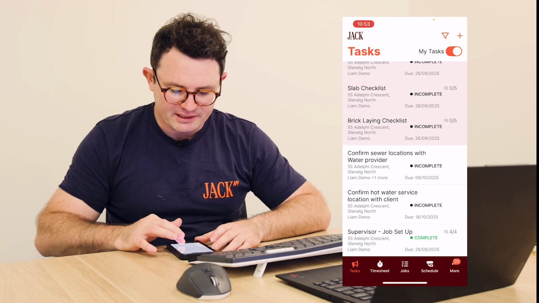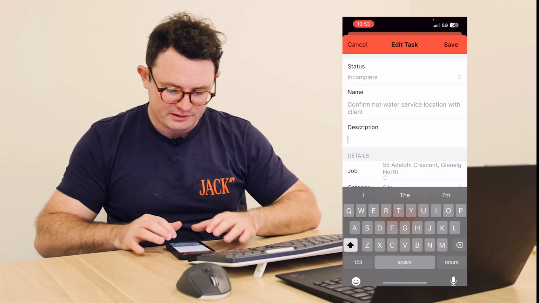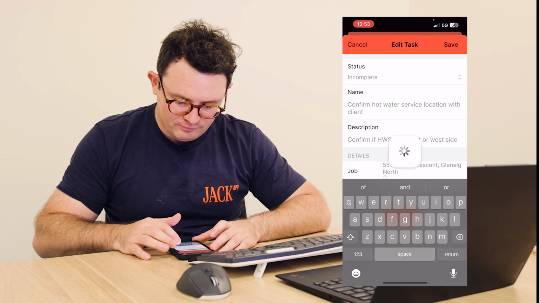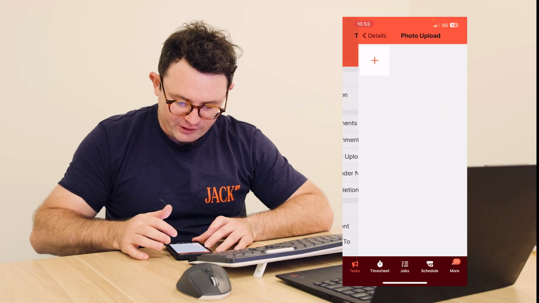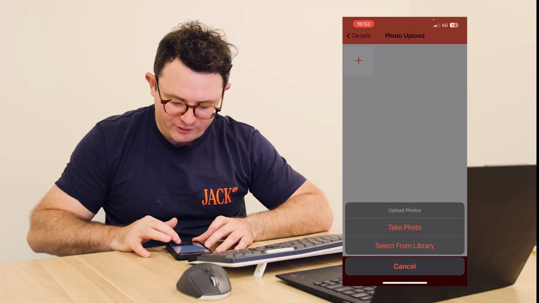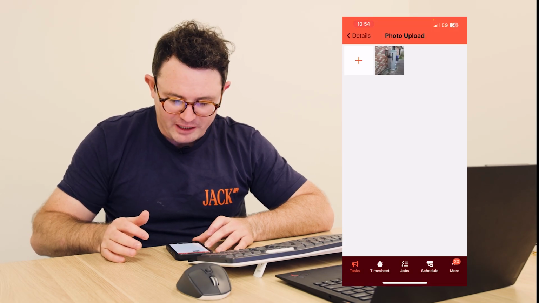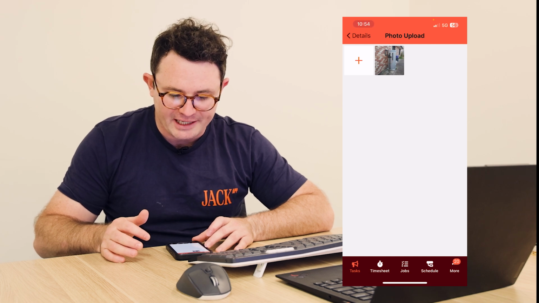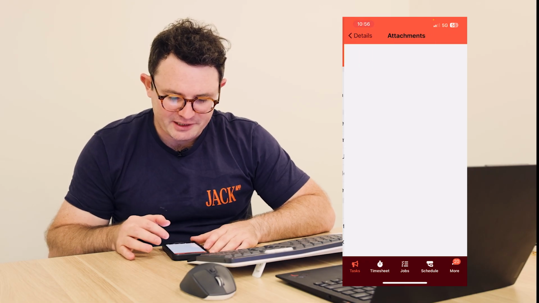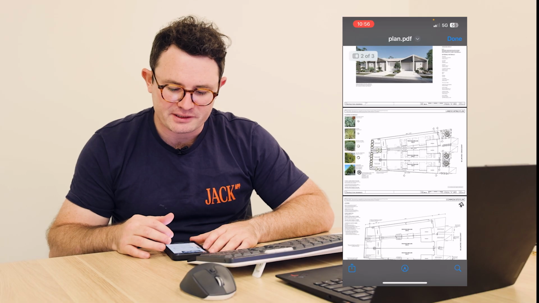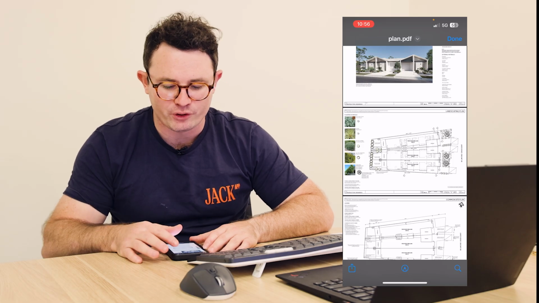If I want to add further details to that task, I can click on it. I can add further description by clicking Edit, Confirm, save that. I can then add comments for myself. I can upload photos, so I can come in here and either take a photo with my mobile device or I can select from the library. And this photo will then be able to be viewed on both the web application and anyone viewing this task on the mobile application. So I'm now in the task details and I can view any attachments that have been uploaded against this task. Attachments can't be uploaded via the mobile app, but they can be uploaded on the web-based application and then viewed on the mobile app.